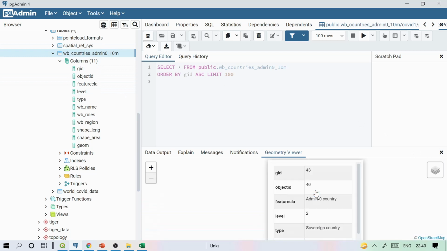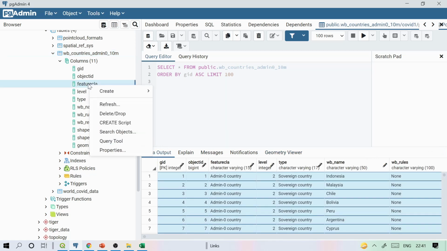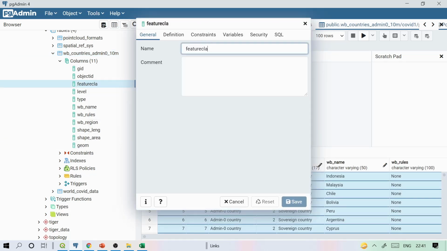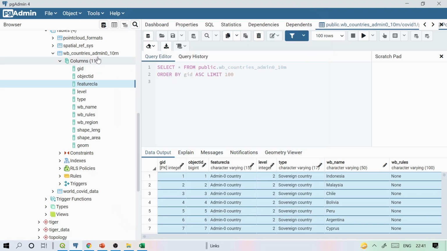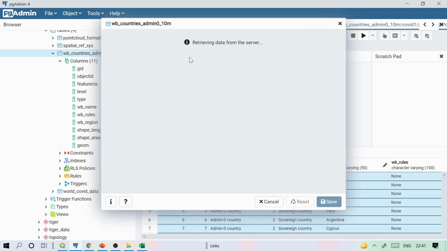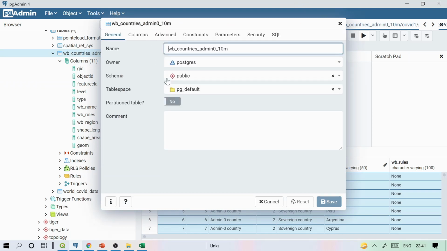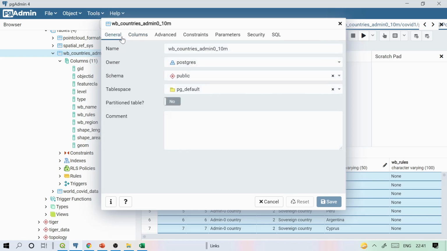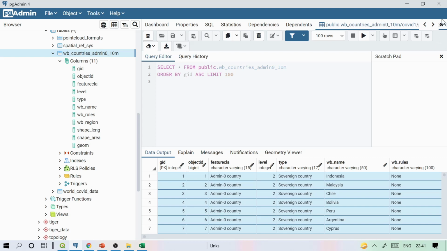So you can click here, you can get the information also. This is the new feature in the latest version: the geometry viewer is there. You can rename any field, click properties, you can rename the field according to you. After that, you can rename this name also from here, properties. Like here, these are columns also. From here also you can rename. Here also you can rename this table name. So these are all things you can do.